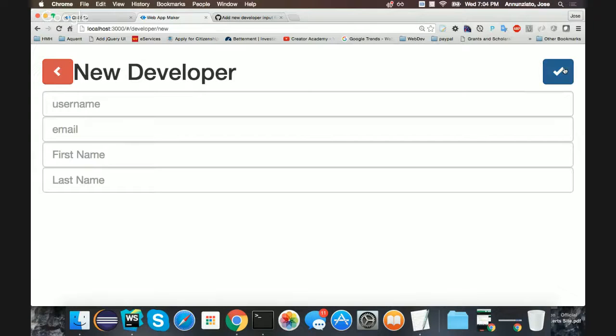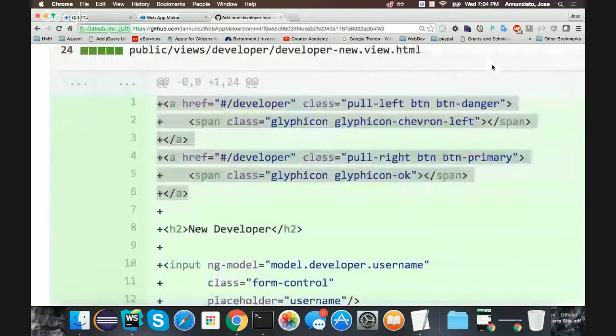This one also goes back to the developer list, but this needs to do something before it gets back to the developer. It needs to add the developer to the model, which is not yet implemented. So I, at first, just to test the navigation, just point them back, right? Created input fields for each one of the fields in the model: the username, the email, first name, last name, and so forth.